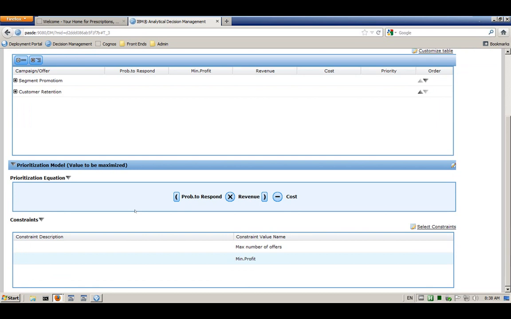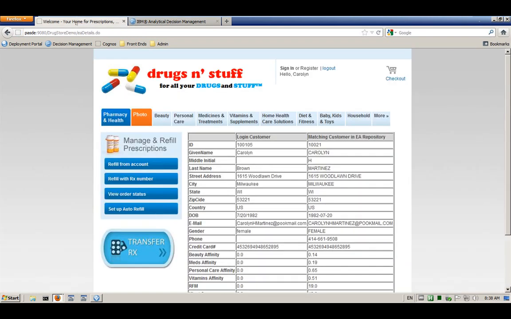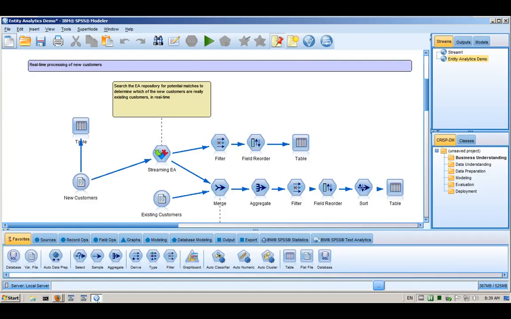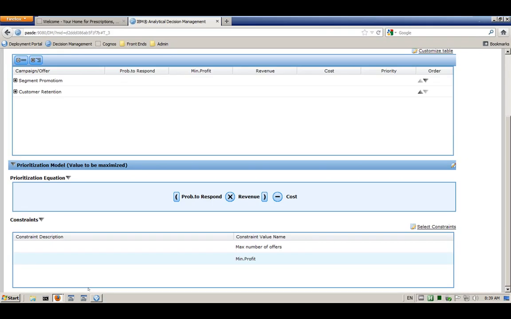So let's recap what we saw today. We started with an e-commerce website where we showed two scenarios, one with Entity Analytics and one without. We saw that with Entity Analytics, there was a win-win situation. Our customers got better and more personalized and customized offers, and we earned higher profits. We then took a look at Entity Analytics at work inside SPSS Modeler and saw how new customers are scored by the streaming EA node in real time. Finally, we looked at IBM's Analytical Decision Management application, where we saw how the personalized offers for each of our customers are generated.